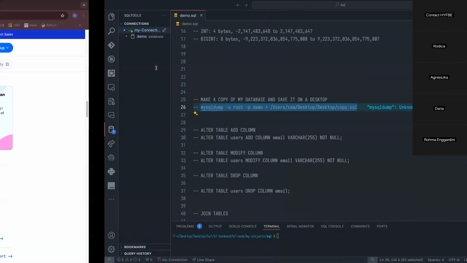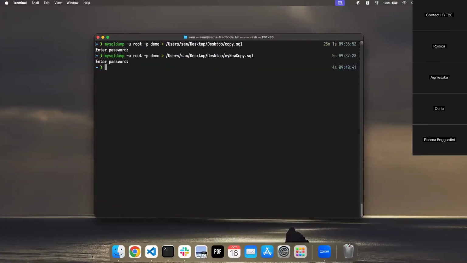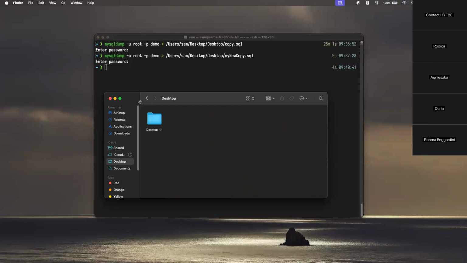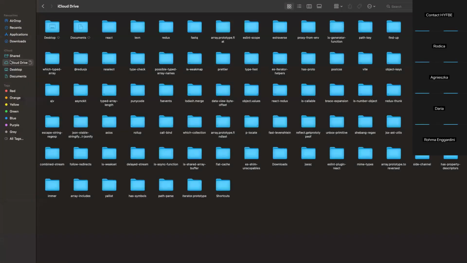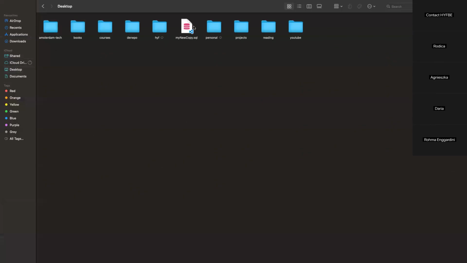And if I go back in here, if I click on this one and I go to desktop, still taking time, I suppose. Voila. And as you can see here, my_new_copy.sql. And of course, now I've saved a copy of all my database here, like that. Is it quite clear, guys?